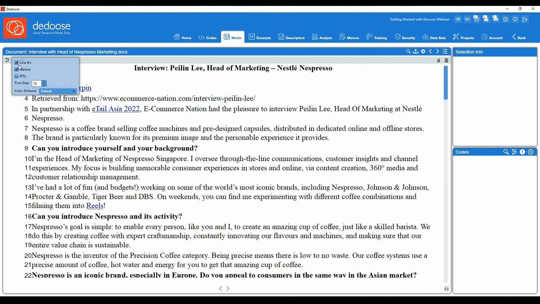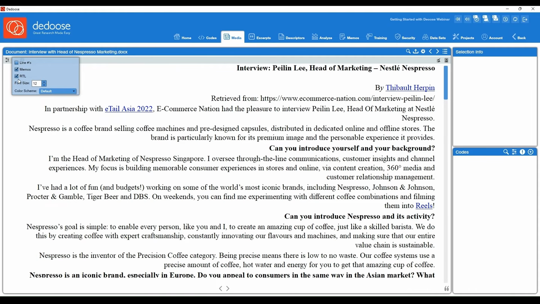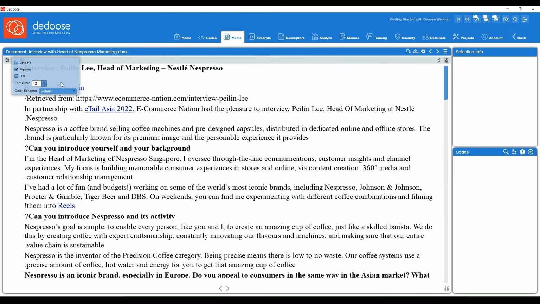You'll also see options to include line numbers, if you want to see memos or not see memos within your document. If you want to change the orientation of the text, you can do so. And you can also choose a custom color scheme. So once we start creating codes, you'll be met with an option to attach a custom color to it. If you choose to do so, you could activate that through this settings panel.